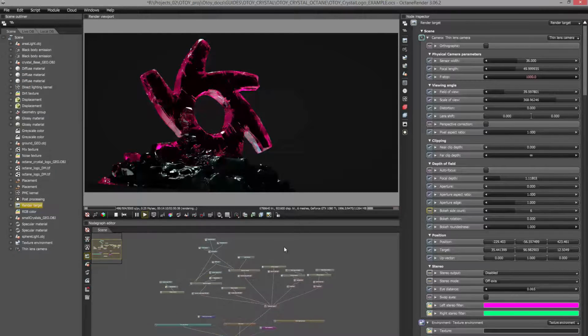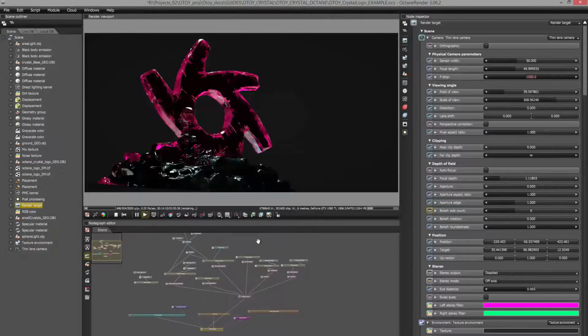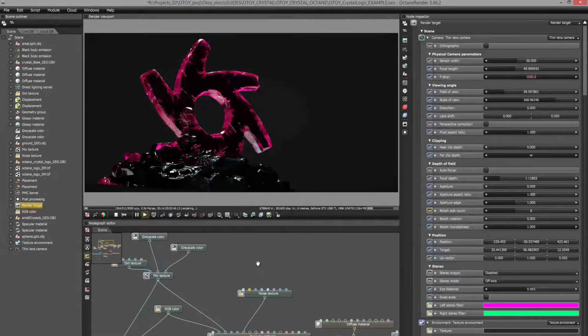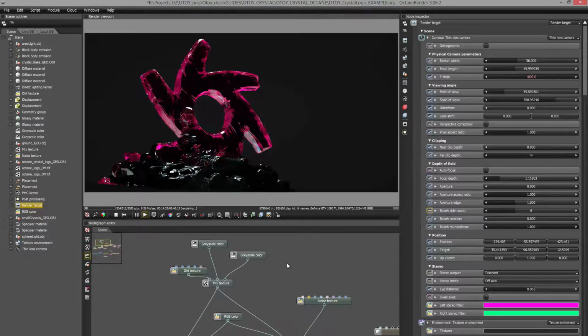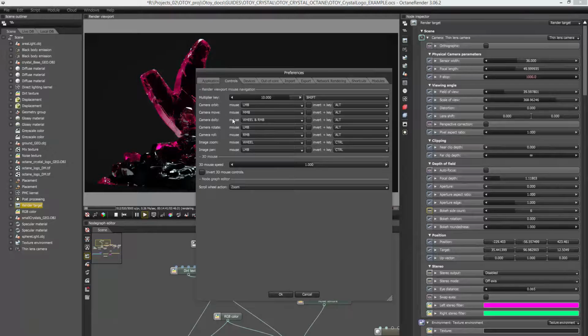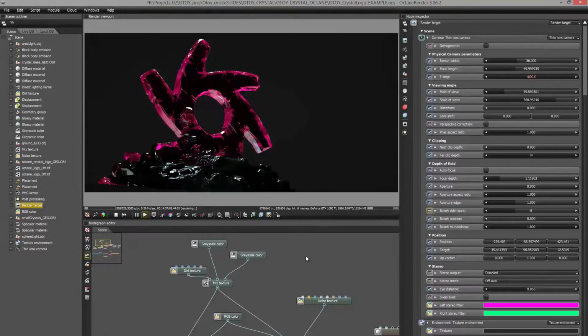To navigate the node editor, you can hold the middle mouse button and drag. And if you want to zoom in, you can use the scroll wheel on your mouse. If you want to change the way that you navigate within the Octane interface, you can go up to the File menu and choose Preferences, and you'll find under Controls, you can change the way that you navigate within the interface itself.